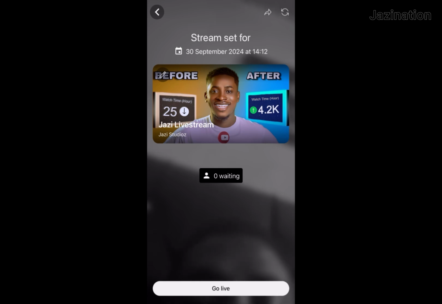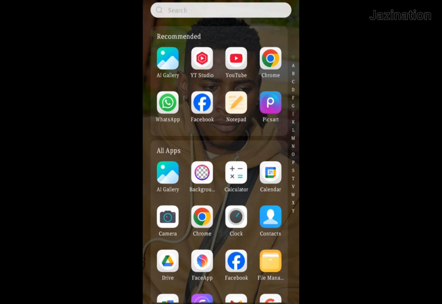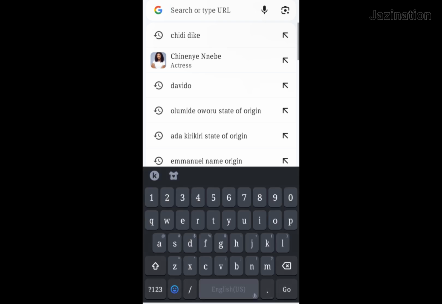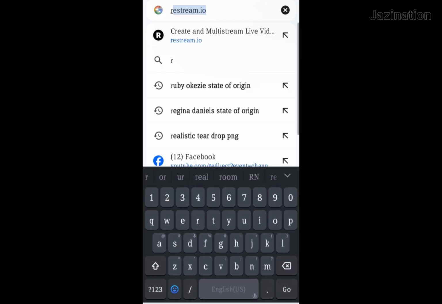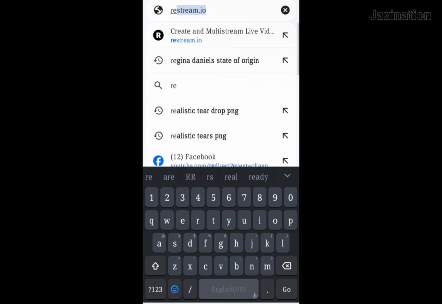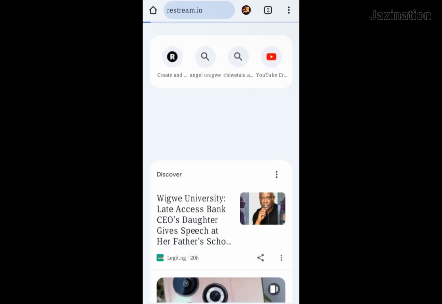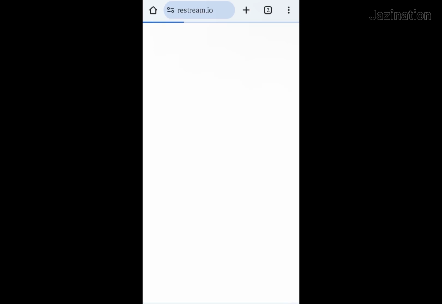But if you are not using your face, now look at what you will do. This is how to use Restream. That is what I'm going to show you now. Just follow me. If you want to use Restream to go live on your channel, look at what you will do. Open your Chrome browser, type Restream.io, and click on it.